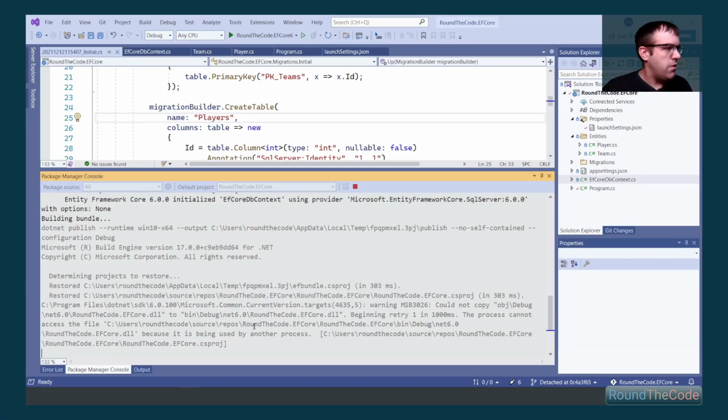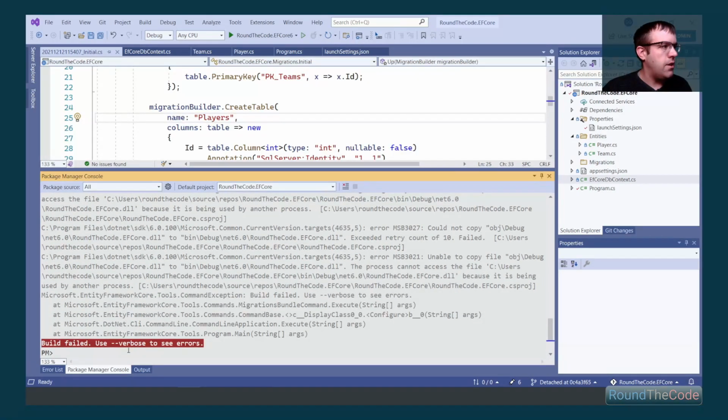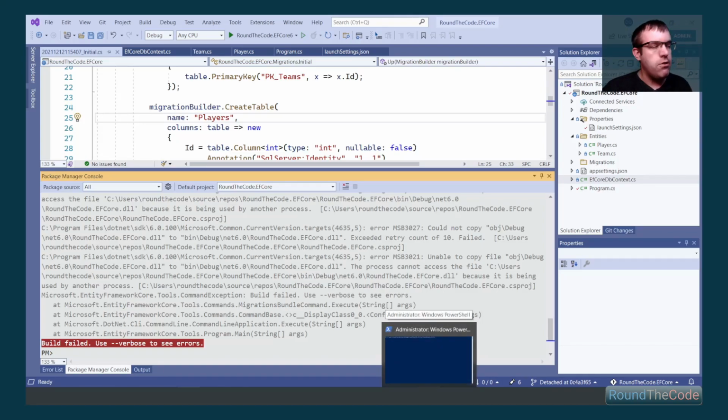So we're going to run that with the verbose parameter. So we can see it's trying to build, and now we're getting a could not copy the DLL file. So it's trying it 10 times, and as we can see, it's not succeeding. It's coming up with build failed. So we've tried to run that in Package Manager console and it's not working.